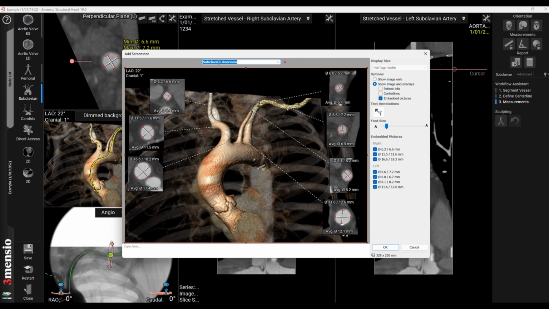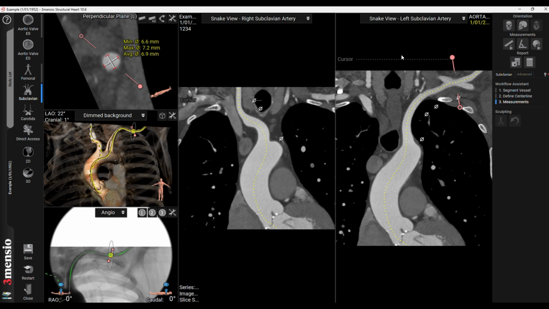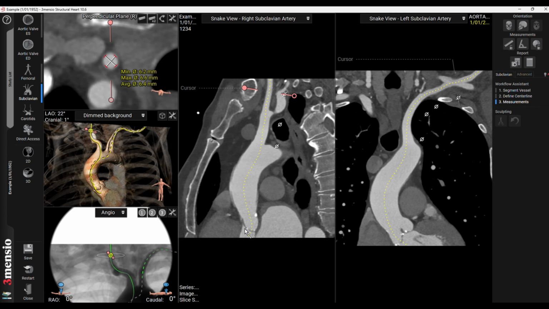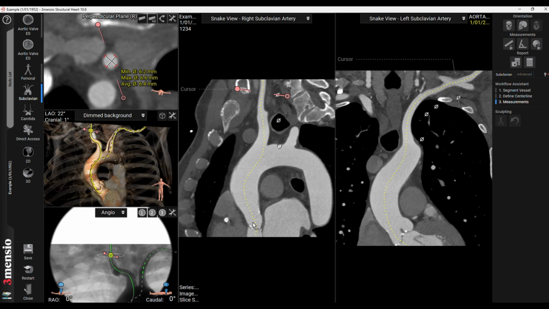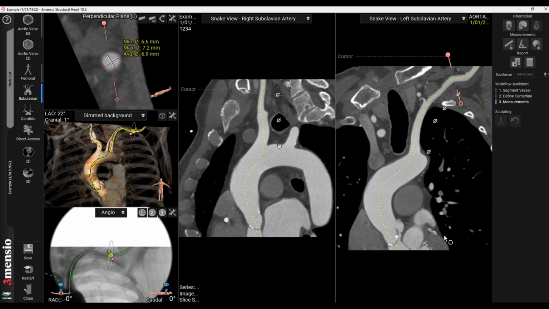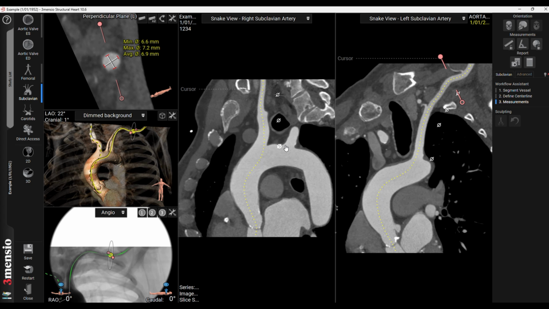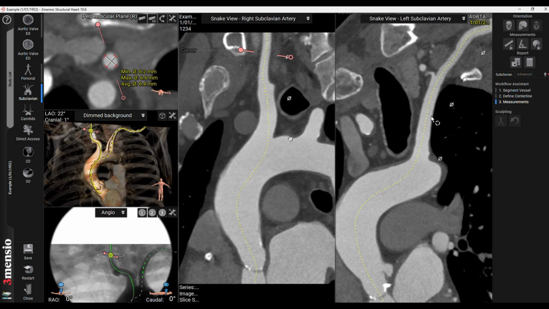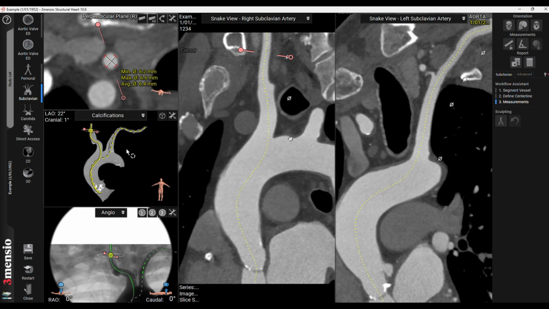Then once you've done that, you can add your snake view, making sure it's anatomically correct again. So I usually like to bend it around for the arch and showing which one is coming off where to make sure you have the correct vessels. Then you can also add a calcifications view. However, for this patient, they don't have a lot of calcium. So it's just a backup in case that you do have any issues with the femorals, but this is a nice overview image.